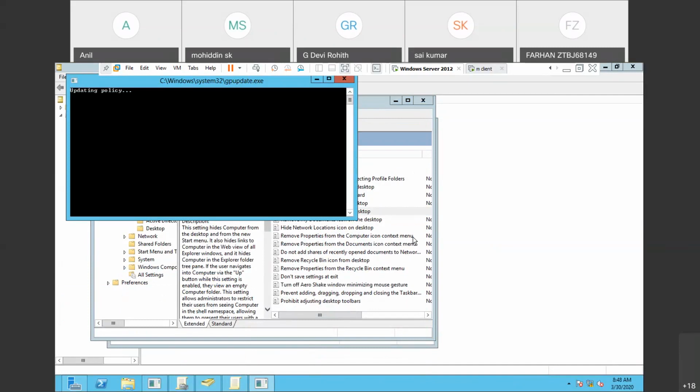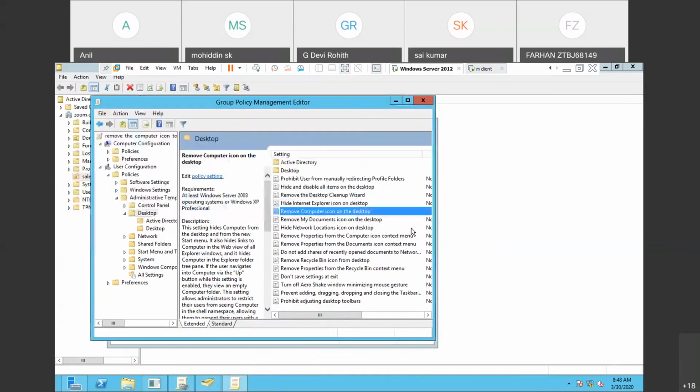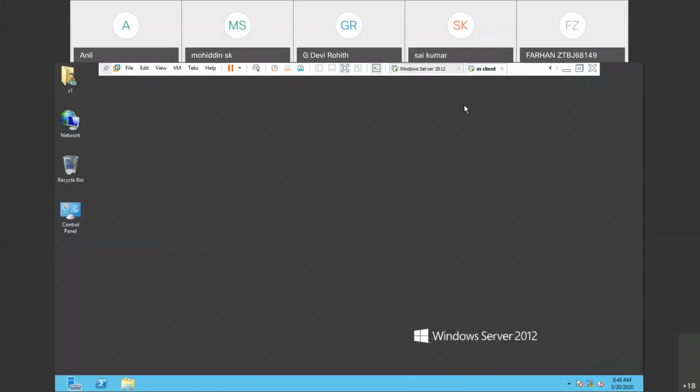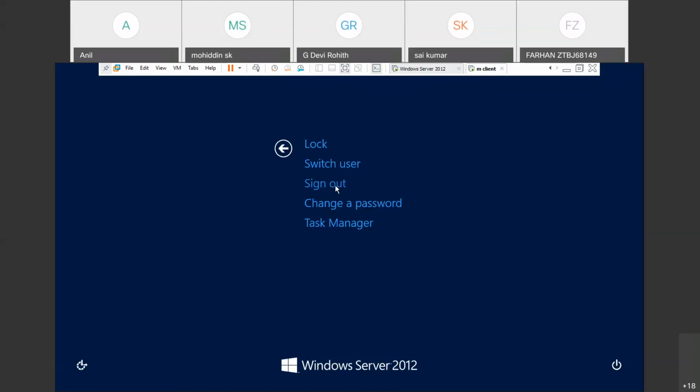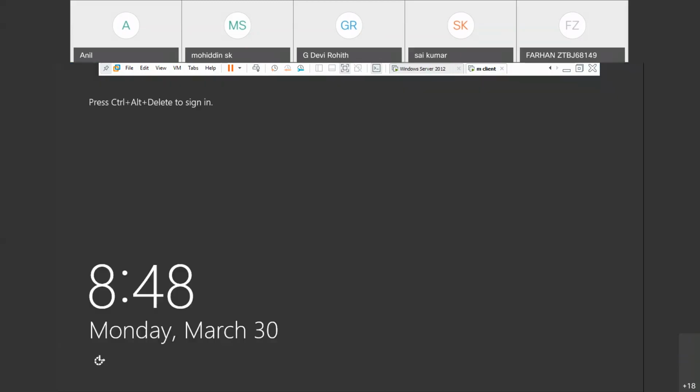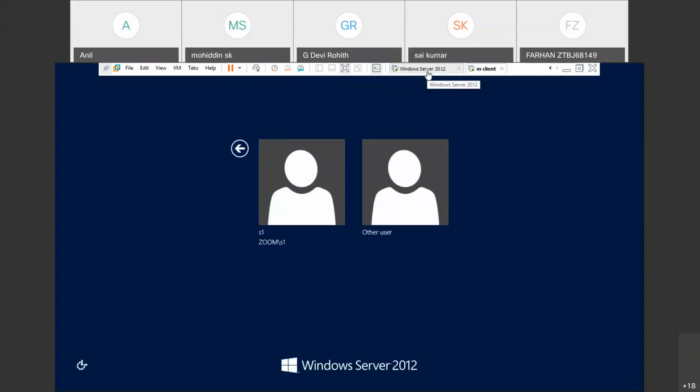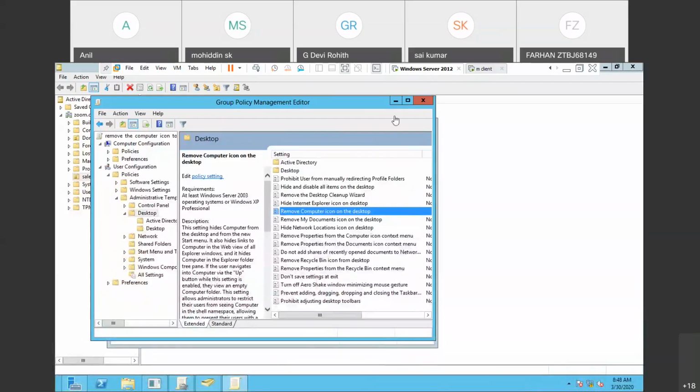Now what should happen if I log in with any user other than the sales department user? I should get the computer icon, but I should not get it for the 2 users who are part of the sales account, that is S1 and S2. So let me go to my client machine, which is now a member server. Let me log in with one of the users who is outside the department. Like I have domain users here. You can check the domain users here.